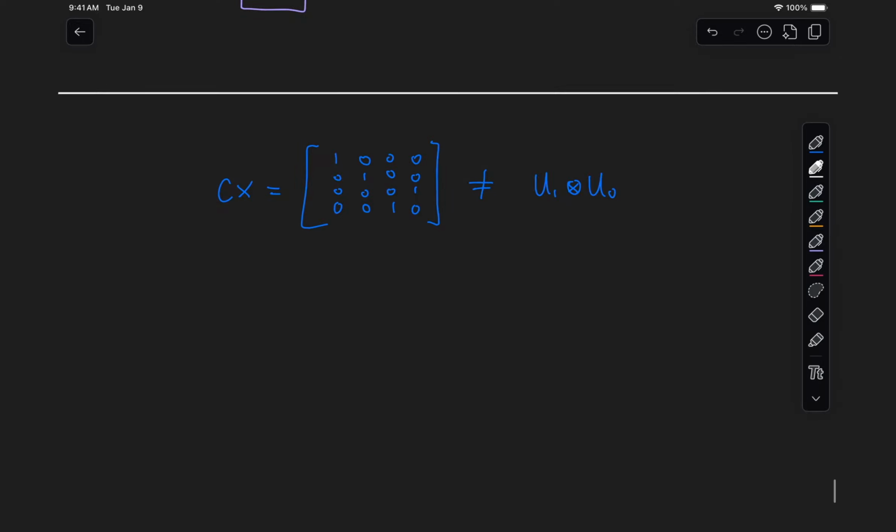Instead, the CX gate is part of a bigger family of gates known as controlled unitaries, which we can actually represent in a very interesting way. So let's take again the CX gate as an example that we know acts on 2 qubits. And we can actually express it in the following form, where we have the outer product of state 0 with itself tensored with the identity matrix, plus the outer product of state 1 with itself tensored with the X matrix.